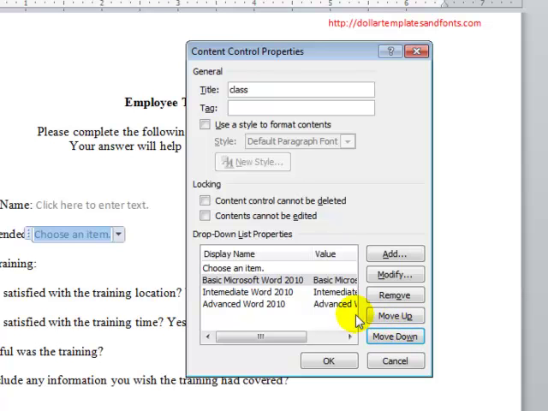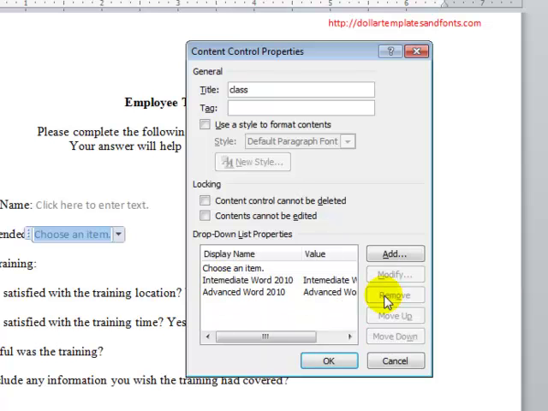Another thing you can do is to delete a menu item from the list. Let's say I wanted to remove the Basic Microsoft Word 2010 because we did not offer that as one of the trainings. Highlight it and then click Delete or Remove, and that takes it off from the list. Let's click OK.